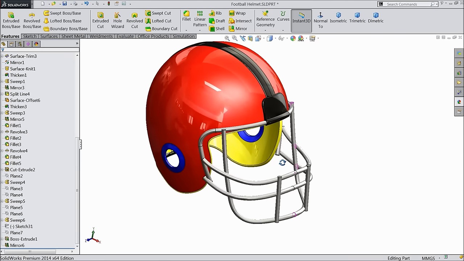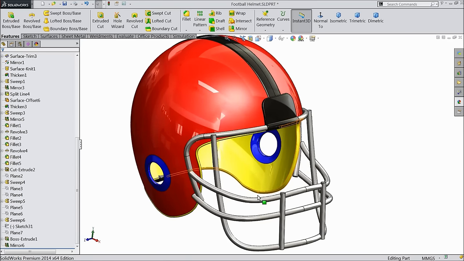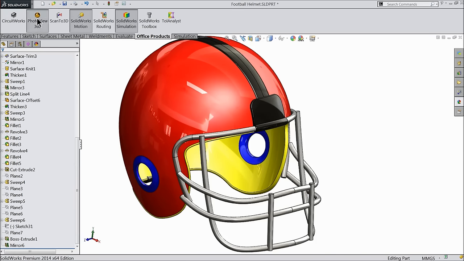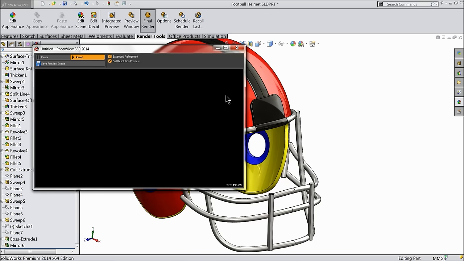Now we will do one more thing. Go to Office, select here 360 view. Once it comes, select render, select here final render. Okay, now we are going to make a render of this helmet and we will see how it looks. It may take time, so I will skip some duration, because my computer is going to be very slow.